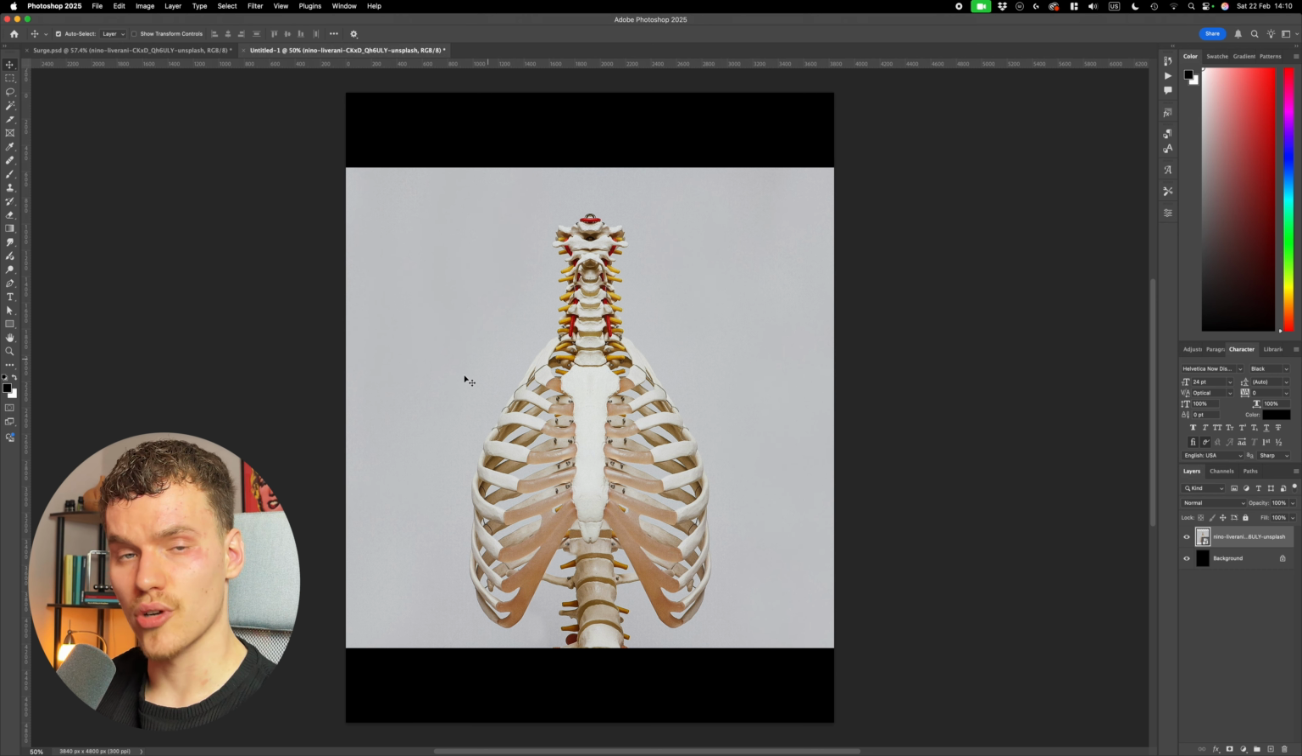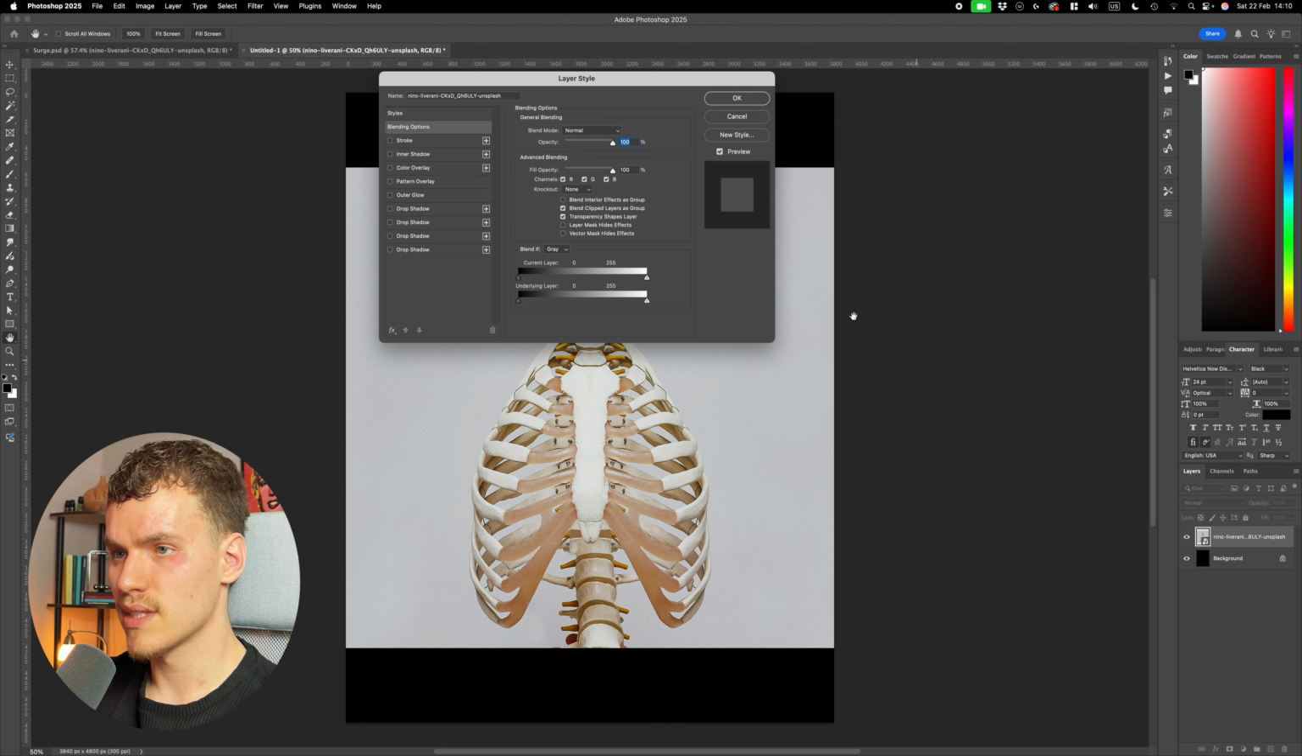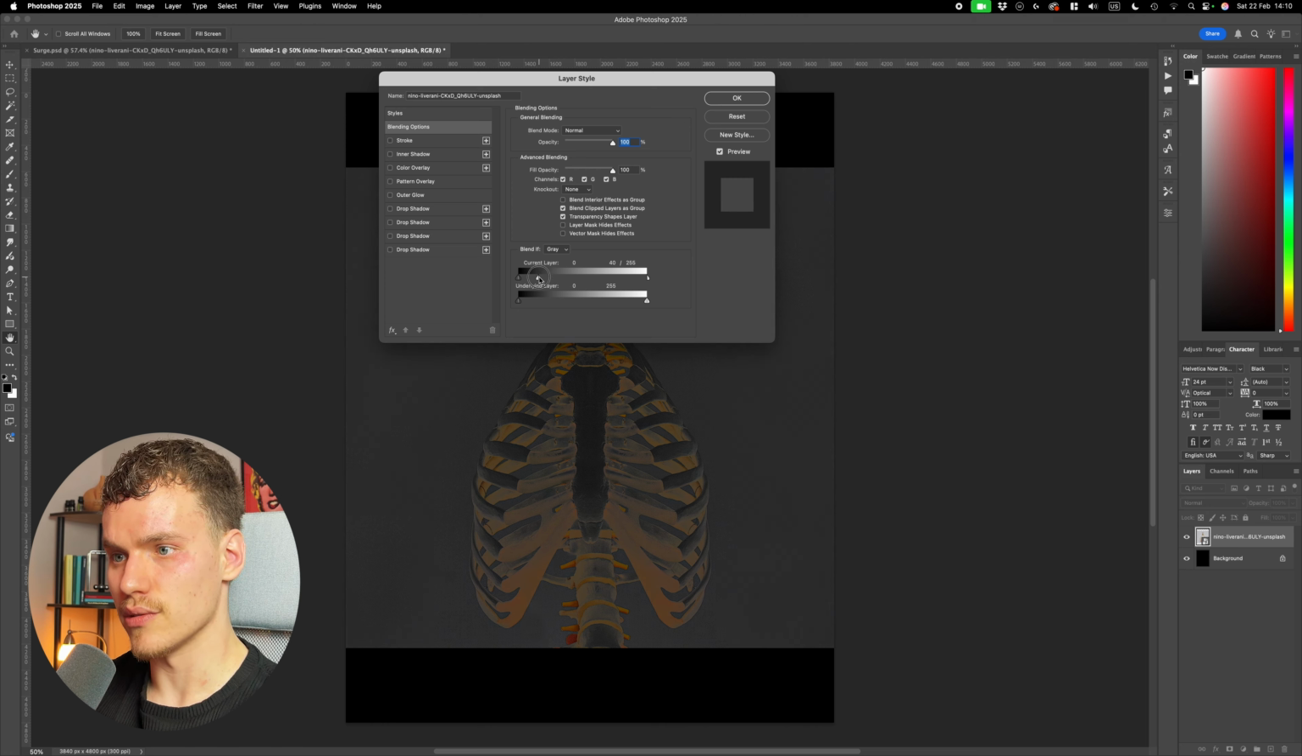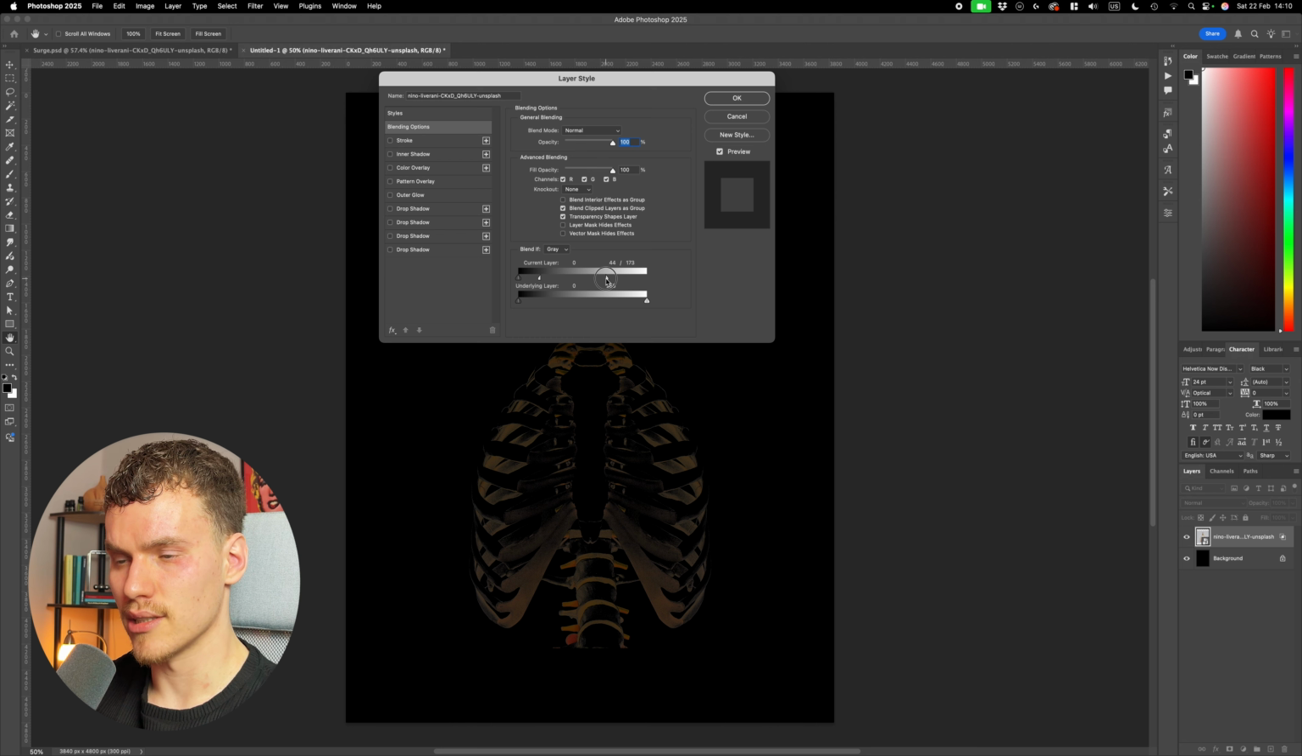So the first thing I'm going to do to try and isolate these bones is I'm going to open up blending options. So come down to effects and blending options. So now with these sliders, I'm going to hold my option key and I'm going to drag this white value on current layer. I'm going to drag it down. So this is going to hide the white values. And you can see because I split these sliders, it's doing it gradually. If I pull in this slider, it's going to do it a lot quicker.